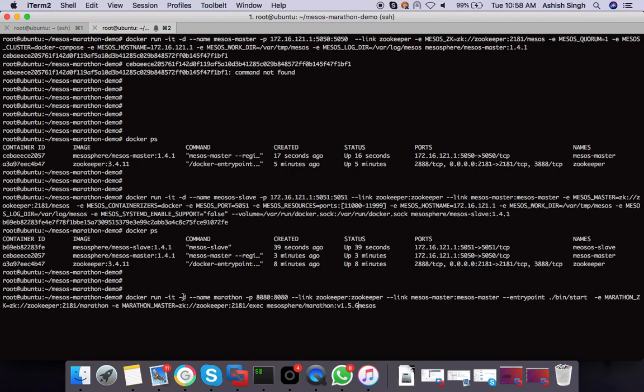So here the Docker run IT hyphen name marathon, port number: default port of marathon is 8080, link Zookeeper. Okay, it will check the update from the Zookeeper, link with the Mesos-Master. Okay, it will check the update from the Mesos-Master also, and it will check from the Zookeeper.